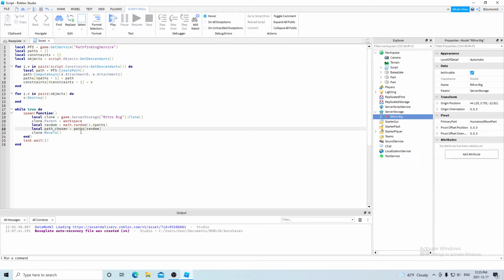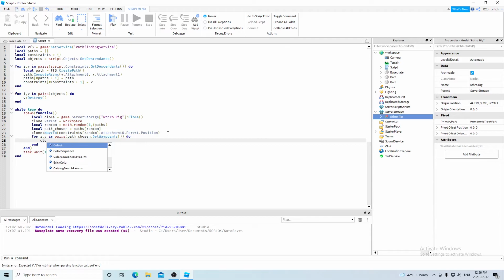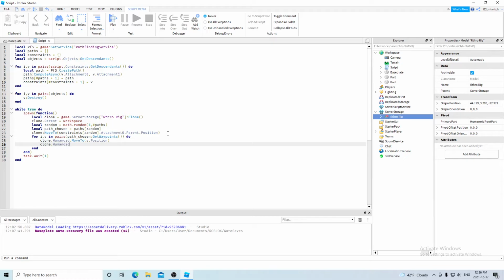And you want to move to the constraints folder, and the random one's Attachment0 position, because that's the parent position, because that's the starting position. And for i, v in pairs, path chosen, get waypoints, do clone.Humanoid:MoveTo(v.Position), and clone.Humanoid.MoveToFinished:Wait().